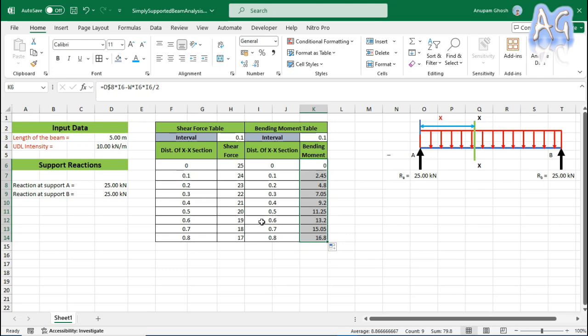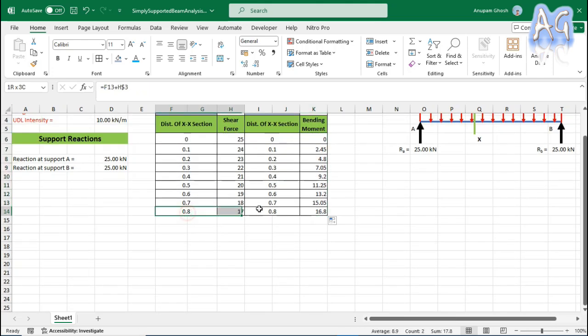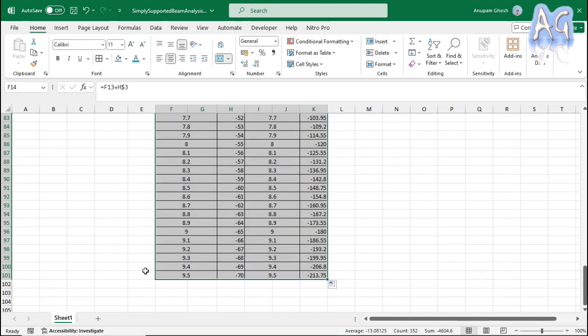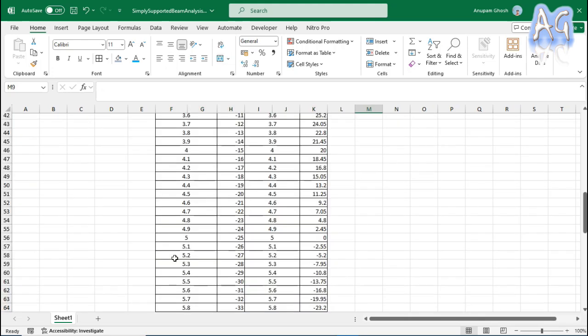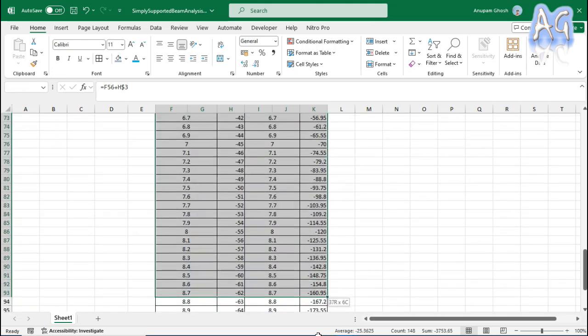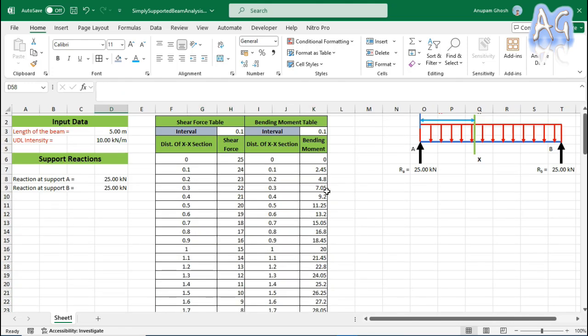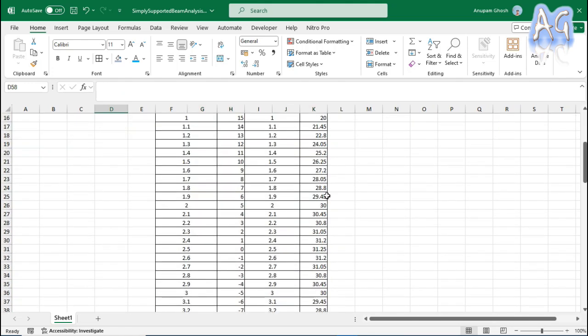Now here the length of the span is 5 meters, so we need to calculate more shear force and bending moment values at different distances. So I'm just going to track these things. I already got up to 9.5, so I'm just skipping up to 5. Now I'm going to check whether the equation is correct or not.